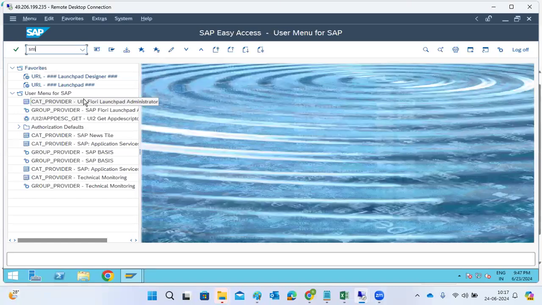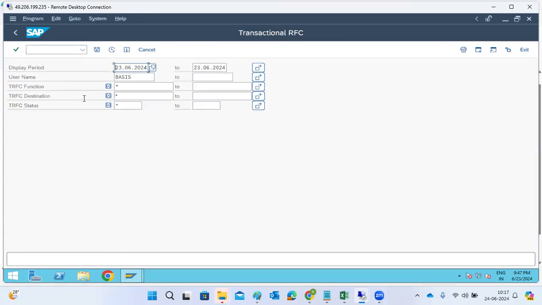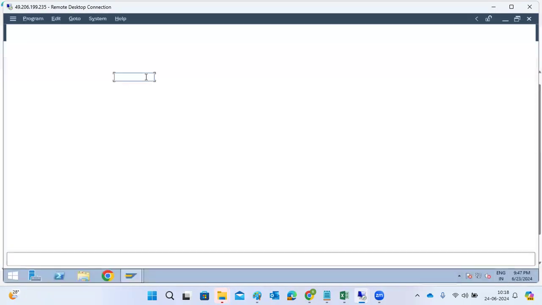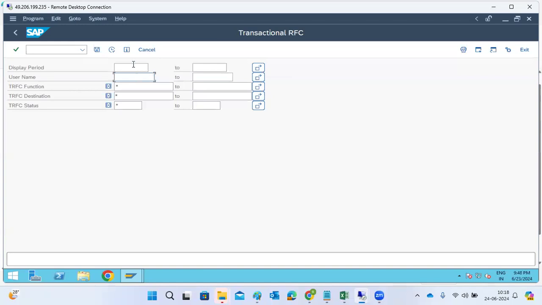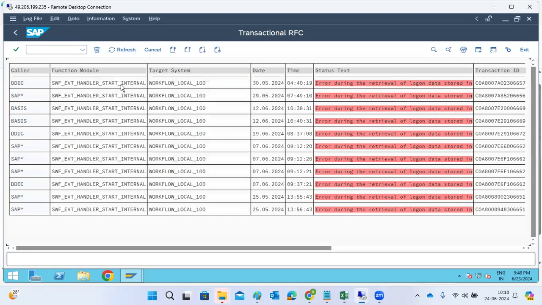Okay, so in SM58, we can see the transactional RFCs. If there are any failed transactional RFCs in SM58, we can see them here. This is one of the daily monitoring activities. Here we can check whether any transactions have failed or not.